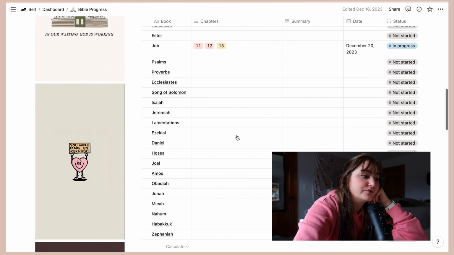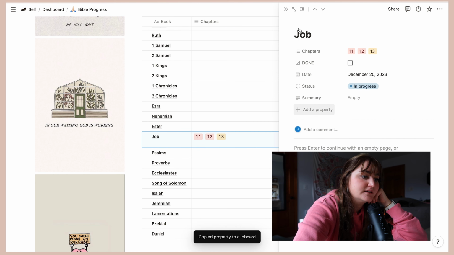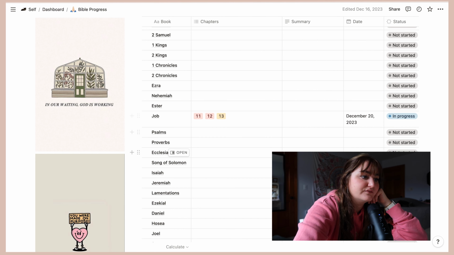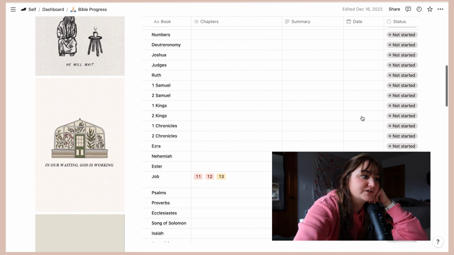So I could go through, and I think I have one. So Job, I read 11, 12, 13. And so I tagged it here. I can write a summary if I want to. And I can also open this. Oh, I can open Job and write a little bit about it if I wanted to. And then I can write when I did it. And I like to keep tracking to know how much I read this year.